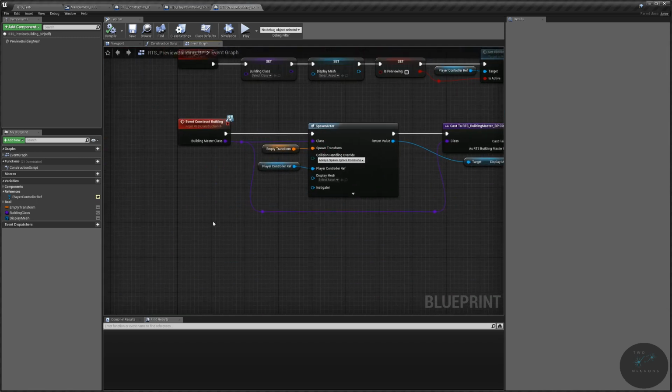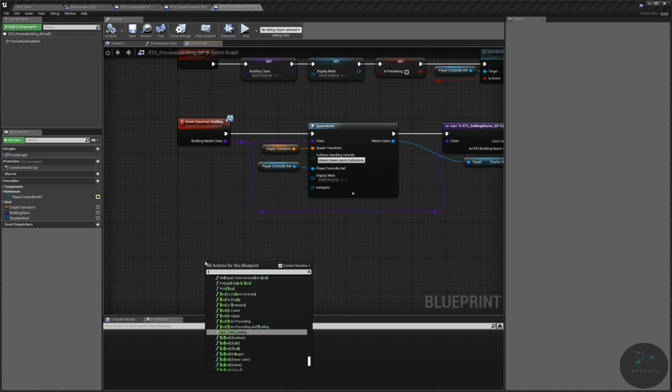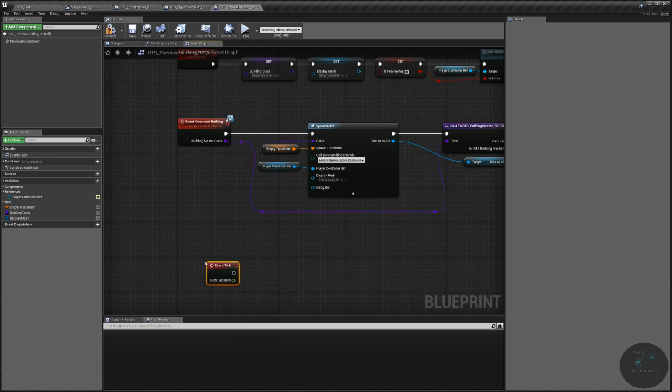So let's just go down here and create a tick. So we have our event tick, and we only want this to fire when we are in our build mode, so our preview is active. There's a few ways we can do this. We can have an is active, but it doesn't stop it. We have to loop back to get that to stop.